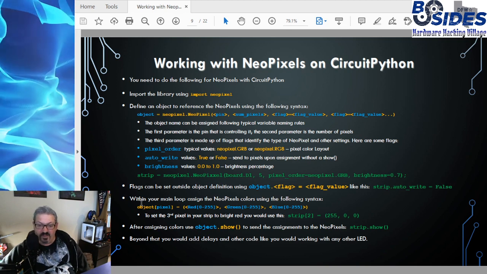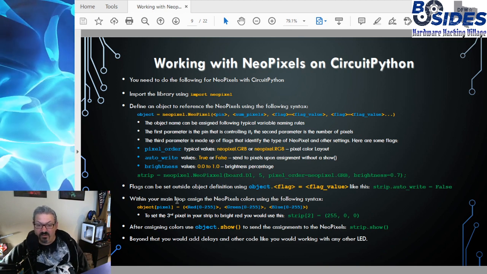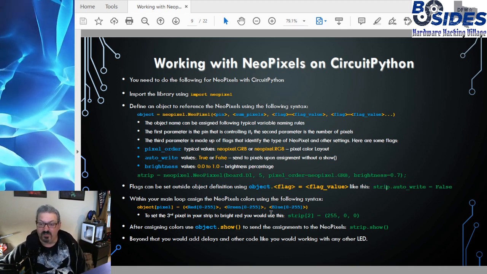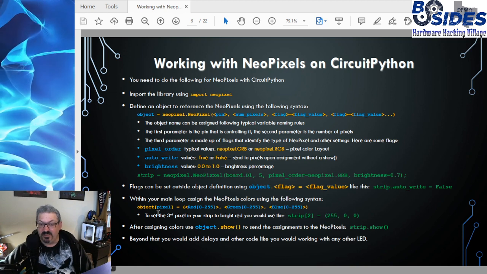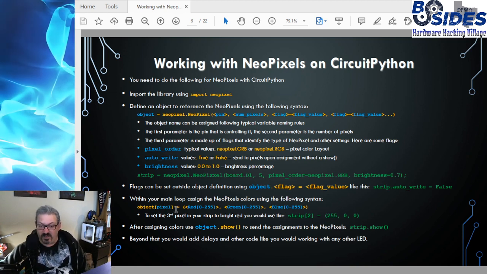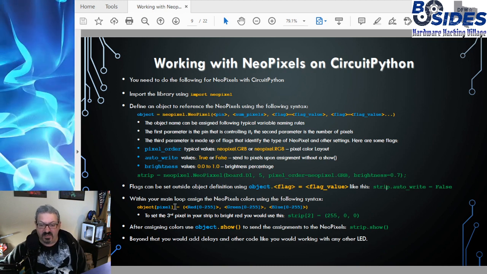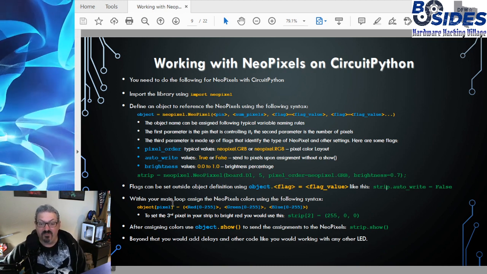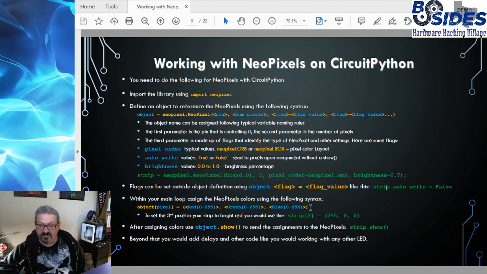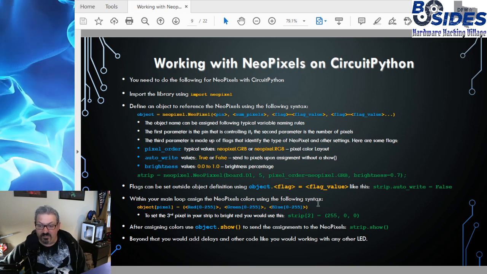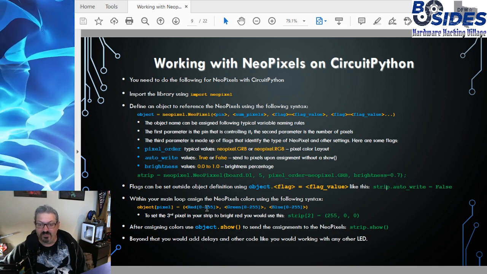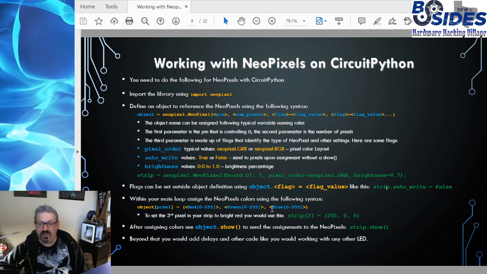And then within our main loop, to assign the NeoPixels colors, we're going to use the following syntax. So it's going to be object.pixel with the pixel number in square brackets. So it's going to look similar to how you're referencing an array. And then equals, and then we're going to give it a list, which is in parens, which is our red value, which is going to be between 0 and 255, our green value, and our blue value.